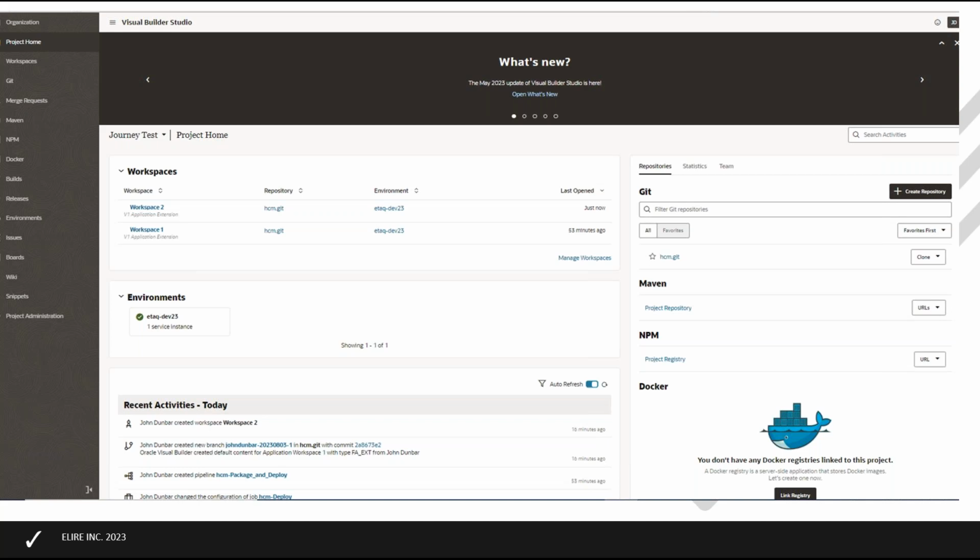Then within the project, we have workspaces. This is a section where teams can work collaboratively on multiple projects together. So I might have a workspace, and another developer on my team might have a workspace. We can have multiple workspaces within one project. The environment section is where we would link up to the different cloud instance. Over to the left, you'll see those different features that I was talking about. We have a Git area, we have Maven, we have an issues tracker. They have a wiki that could be used.